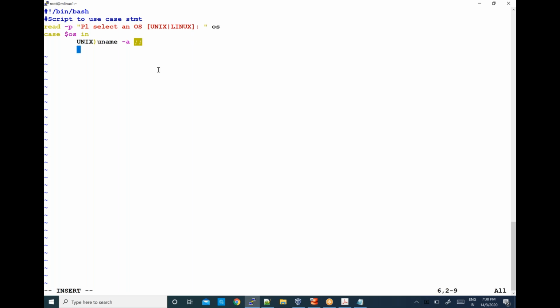Then I want to go with one more, which is Linux. If Linux is selected, then I would like to run this file, /etc/os-release. Done. See, whenever you open a bracket, you will close it.